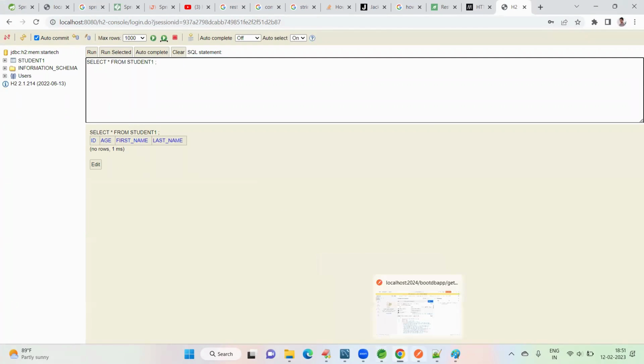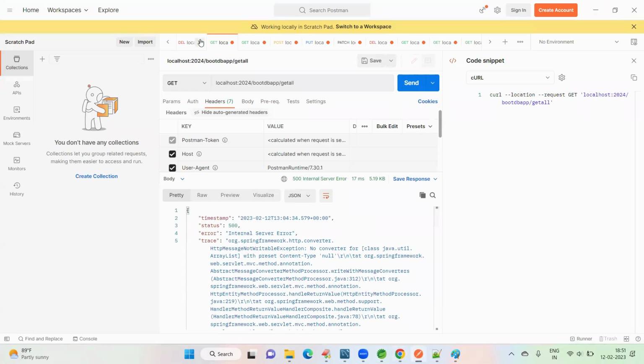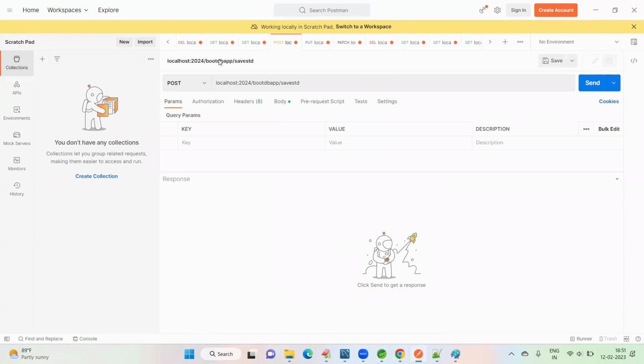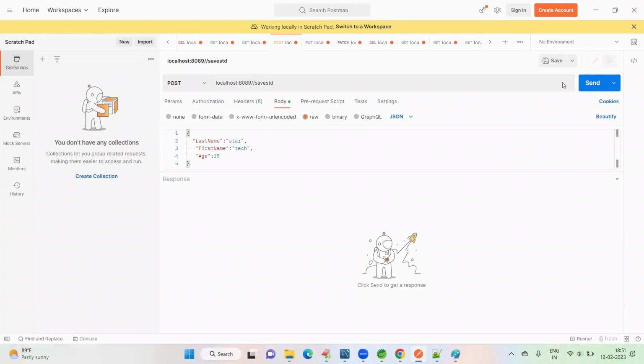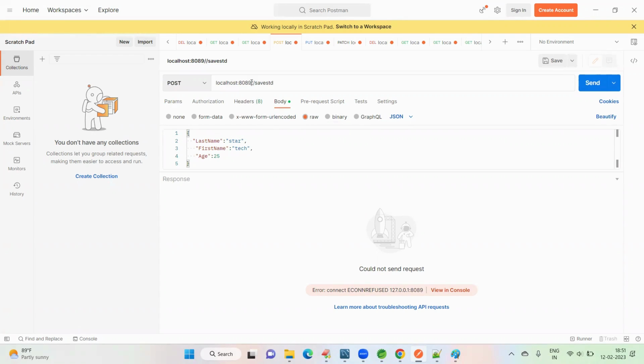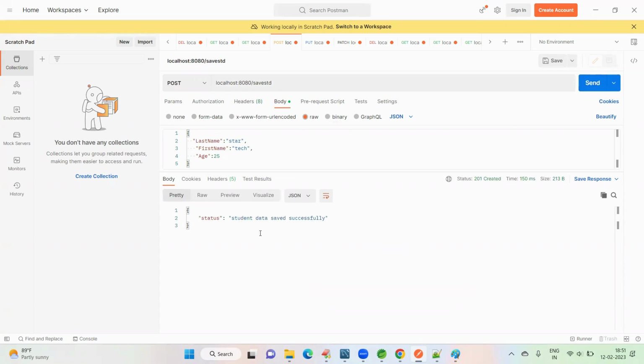How to insert data from Postman? This is the POST API. The application context path is nothing, just remove this. Port number is 8080. Save student, I don't do anything in the body. So save this and check. There is an error, 8080. Okay, slash save student. Data saved.